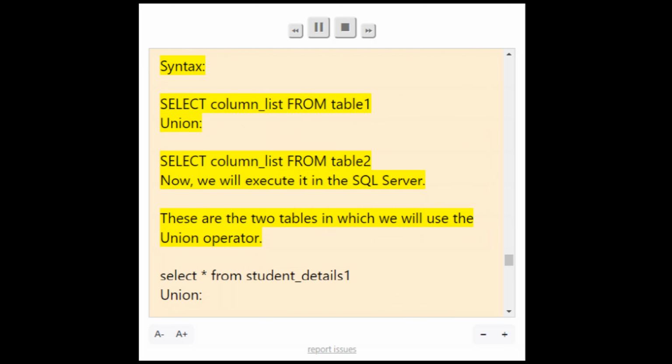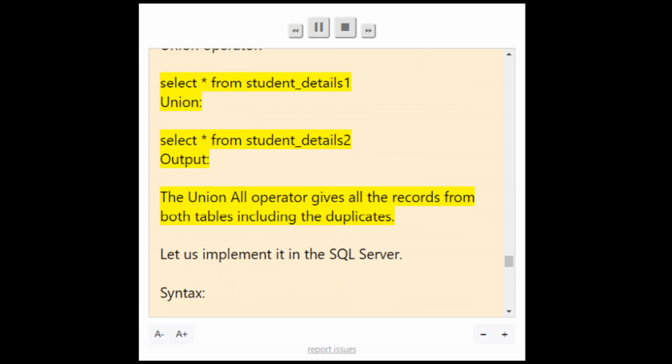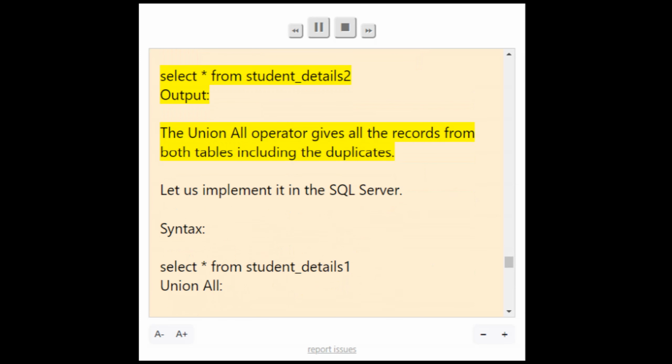Now, we will execute it in the SQL server. These are the two tables in which we will use the union operator. Select asterisk from student_details 1 union select asterisk from student_details 2. Output. The union all operator gives all the records from both tables including the duplicates.